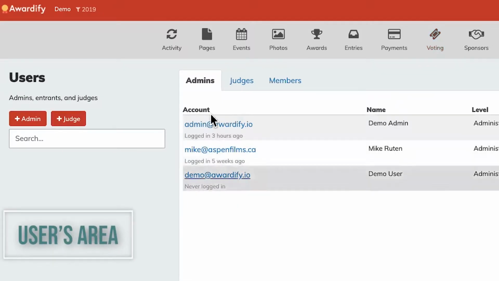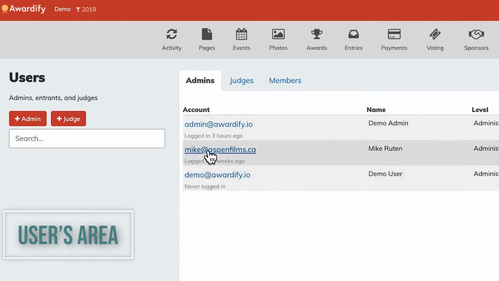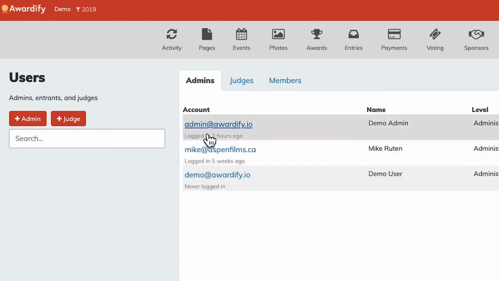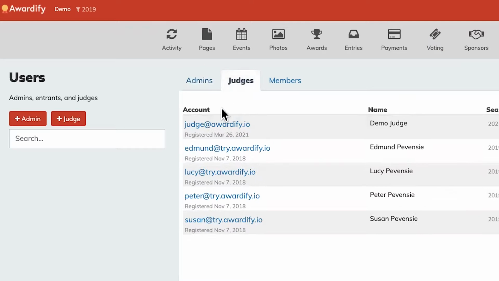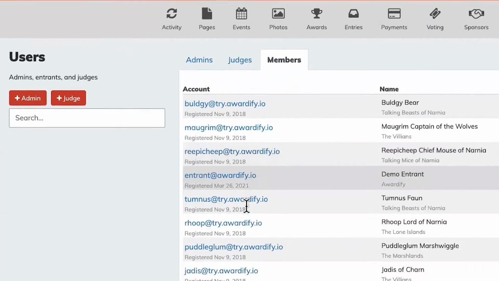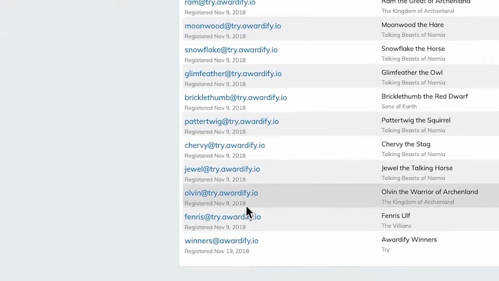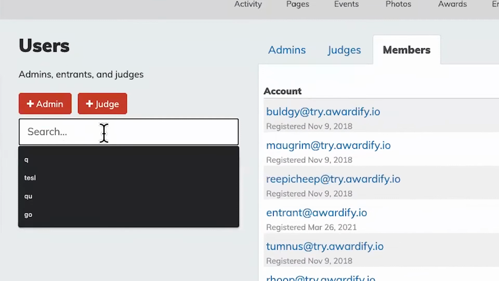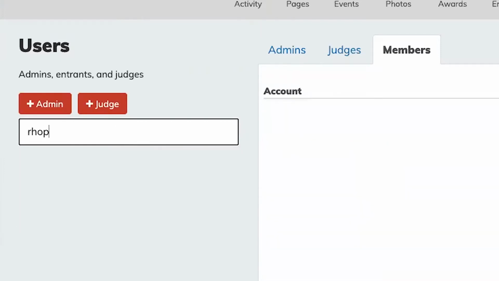In the users area, we have a list of admins. Those are people who have access to this admin area that we've been looking at. Judges and members. And each part of Awardify has this smart search field. So if you're trying to support a particular member and you have a long list of members, it's easy to quickly start typing in the one that you're looking for, and they'll pop right into the list.